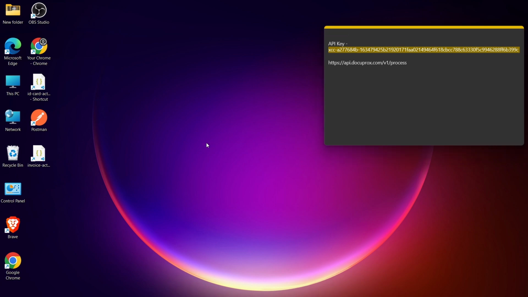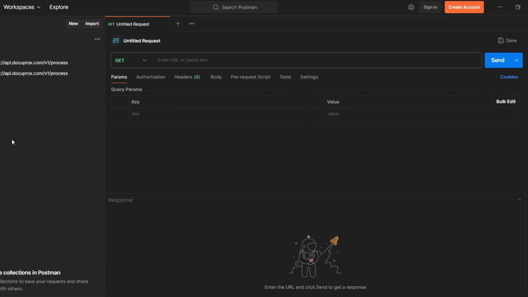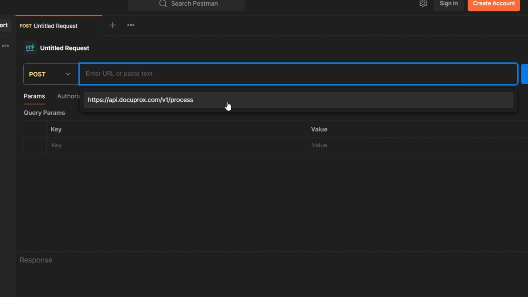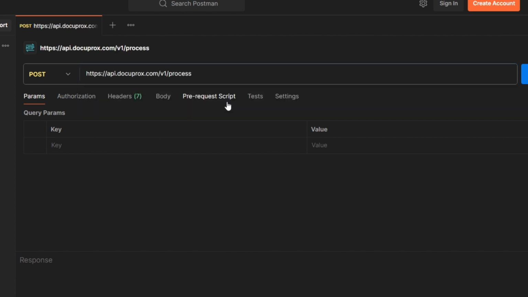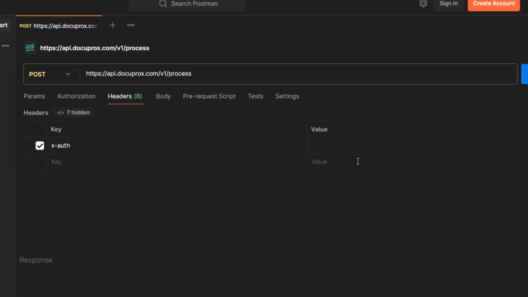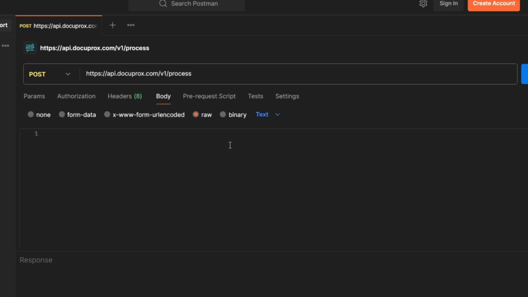Okay, for the final step, let's see how a developer would use this in a real API call. I'm in Postman now. I'll set the method to POST and enter the API endpoint, which is https://api.docuprox.com/v1/process. Next, in the Headers tab, I'll add our authentication. The key is X-Auth. For the value, I'll grab our API key that I saved to a sticky note and paste it right here.